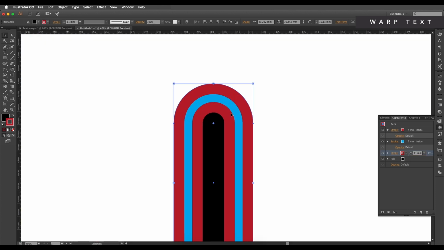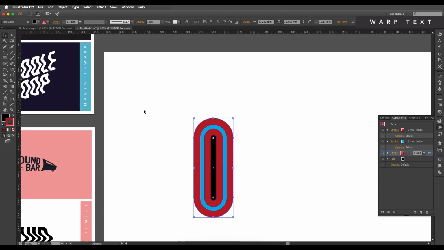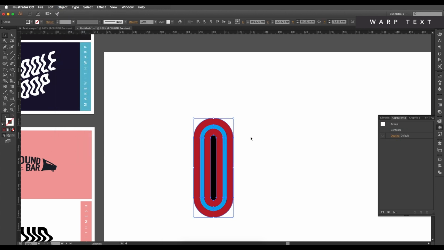As you can see, we need to do some adjustments over here, so I'll increase the first stroke to 5 just to make sure that the inner portion is thinner. Then for this, 5 plus 3 gives us 8, and over here 8 plus 5 is 13, and I think this looks good. So now select this, go to Object, Expand Appearance, and here we go.